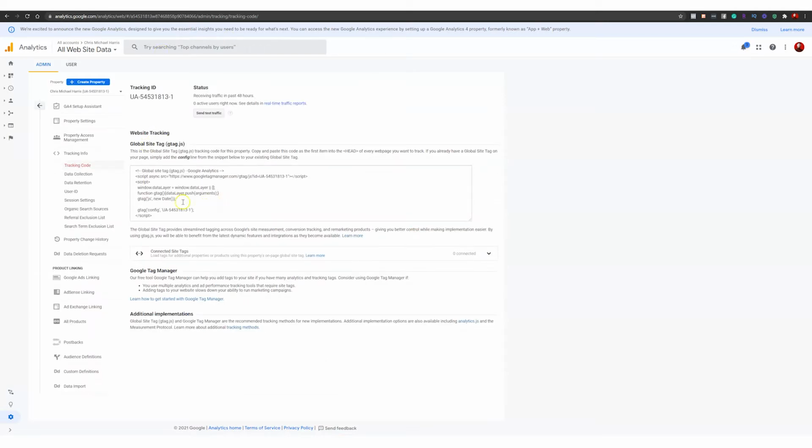So when that populates, what you'll see here is a global site tag, right? So you're going to copy all of this here. Pretty simple. Just copy and paste it. And then you want to go to your WordPress website.